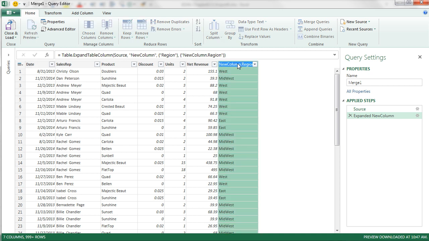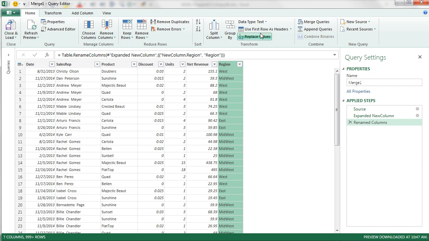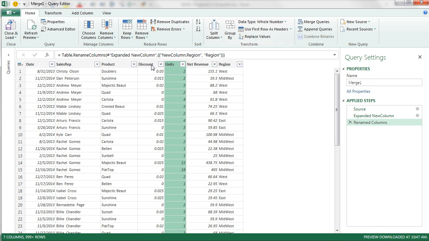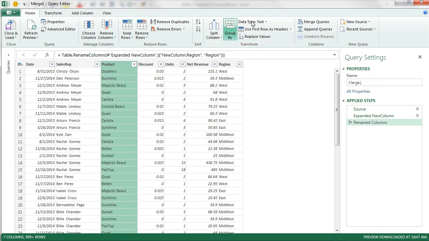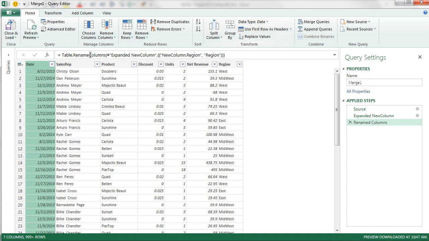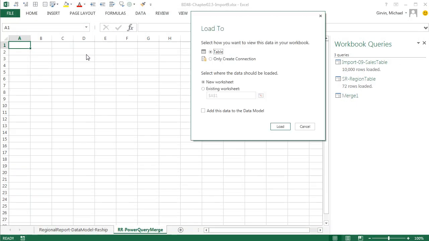Now I can double-click the column header and call this Region, Enter. I'm checking the data types for each. It's looking good. And finally, date. Now, when we close and load this, I can choose to load it as a table in the workbook or as a connection and then use the pivot table to access it. But I'm going to load this one to the actual worksheet as a table on the existing worksheet A1 and click Load.